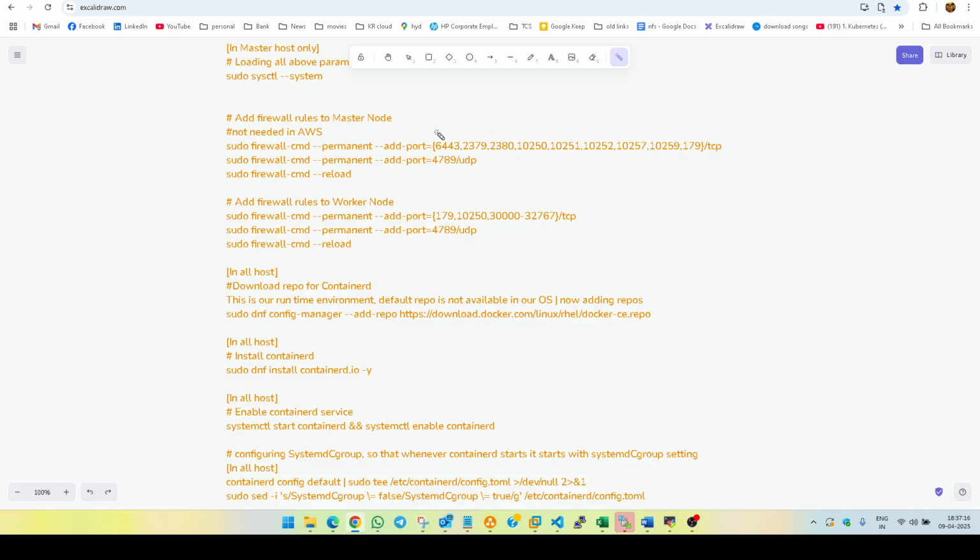Okay, add firewall rules to the master node. Whenever we install the master node, at that time we have to add some firewall rules. So these are the firewall rules. Right now in AWS, I have seen the firewall is already disabled.